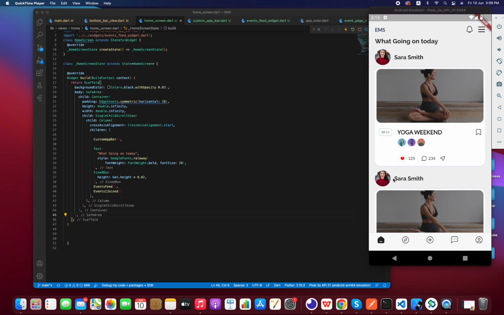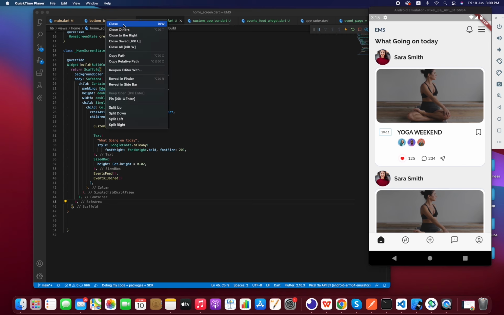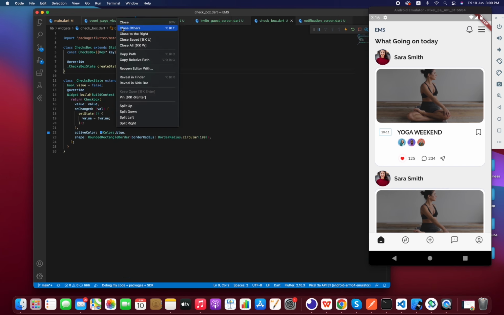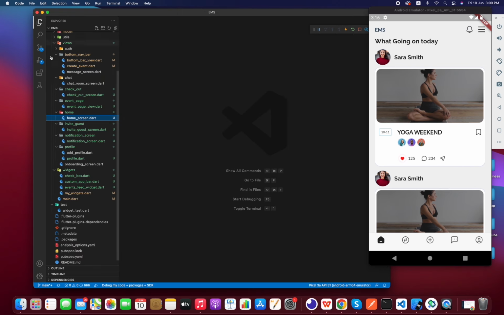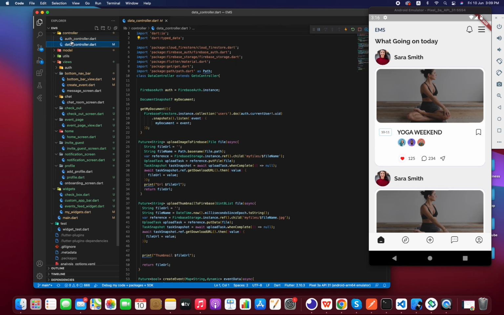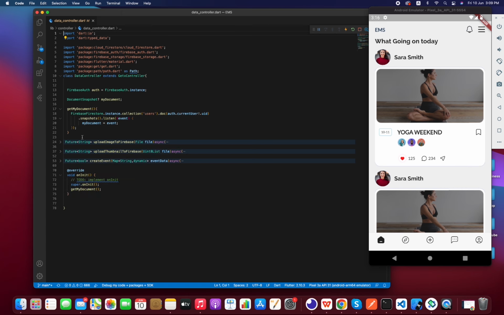Basically I have created three events in the Firebase. Now it's time to fetch all these three events. So let me close all the files, and now let's open a controller, a data controller. This is basically a controller that we will be working on. So here I'm going to fetch all the users and all the events in order to save some reads and writes of the database.